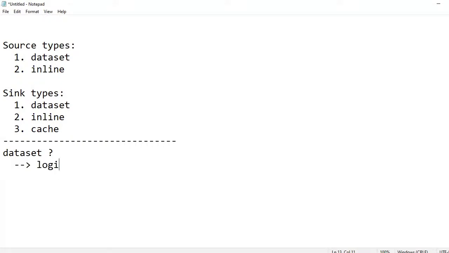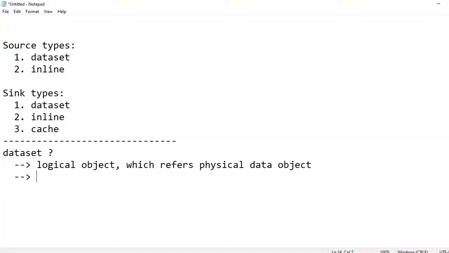A data set is a logical object which refers to a physical data object. This is one answer. Second answer, you can say what you said previously: snapshot of a physical data object. The definition given by Microsoft.